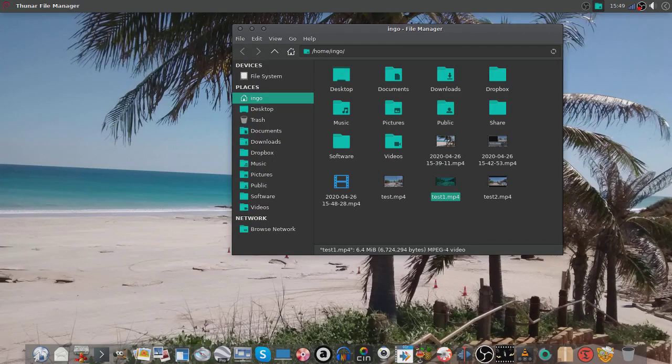So hopefully that's helped someone with the same sort of situation that I was in, and that's under the open source video editor called Cinelerra, working on the Debian Buster distro.